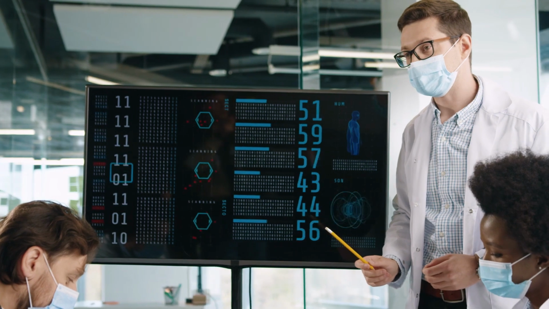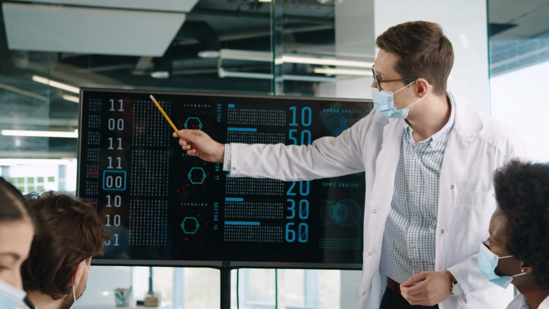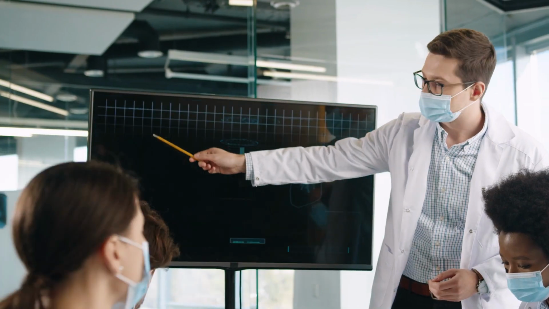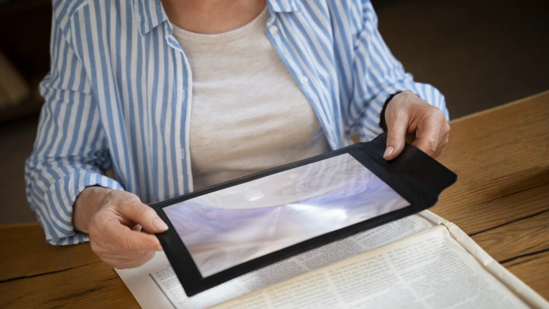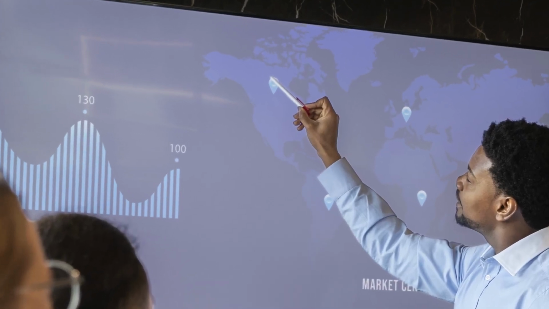Improved accessibility. LCD smartboards can support various types of digital content and applications, making information more accessible to students with different learning styles. They also often include features like text-to-speech and adjustable text size for students with visual impairments.